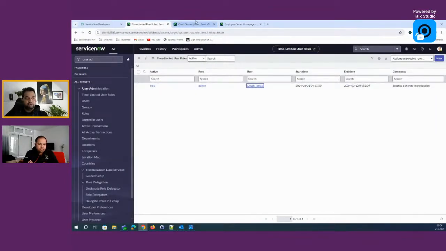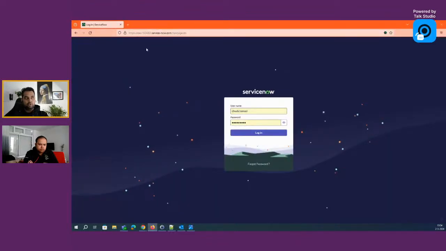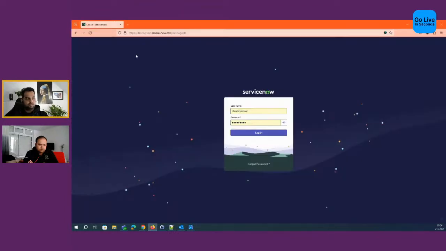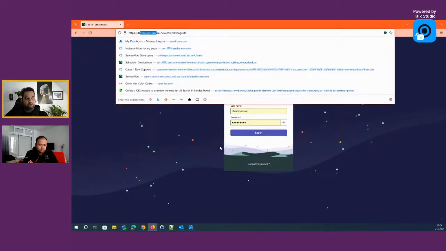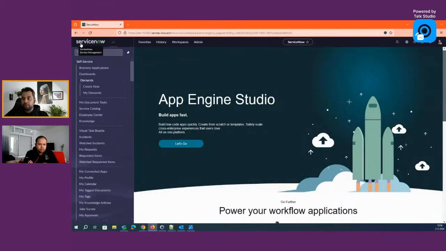So to test whether Chuck has actually got this admin role or not, I'm going to use another browser and log in. You can see that this is my instance. We have already set a password for Chuck, so I'm going to log in with it. And now you see there was a message on the top saying that the system is actually granting the role to this particular user who is logging in, and there was a list of the roles which the user was getting.